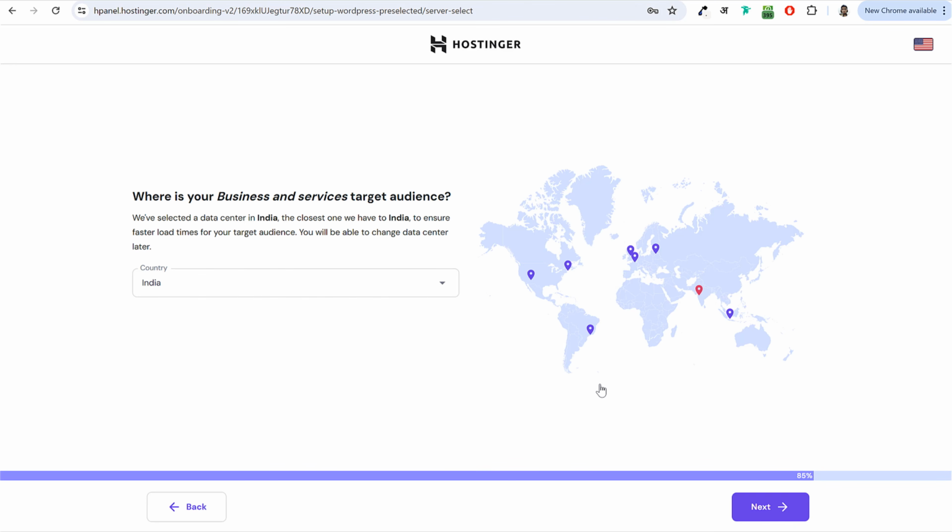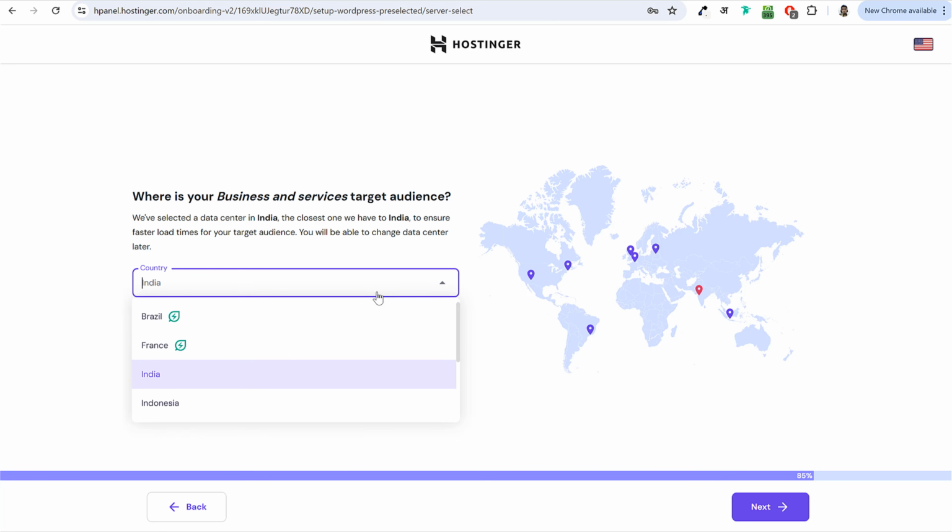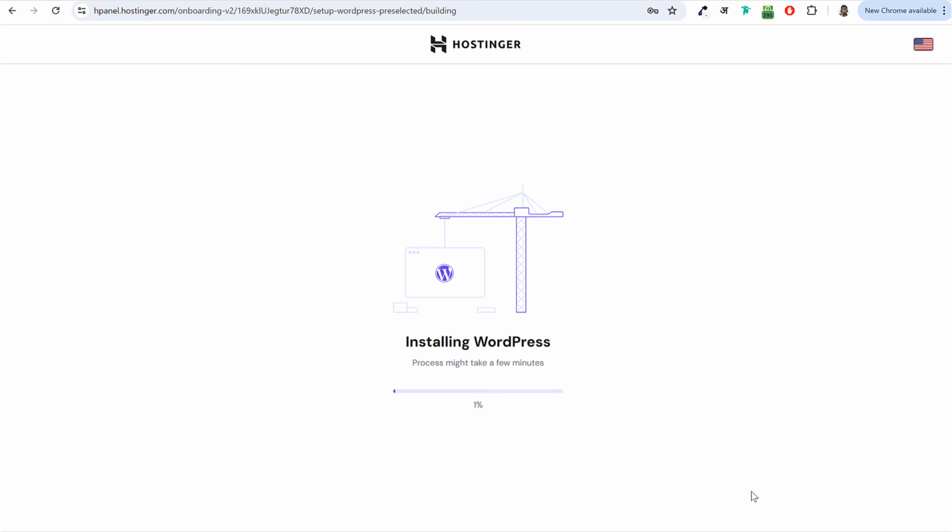Here you have to select your target audience. Basically, you have to select your server location, your data center location. I would recommend you to just leave it as it is. But if you want, you can change your server location to some data center location in USA, in Europe, or some other place. Again, I would just recommend you to leave it as it is and click on this next button again.